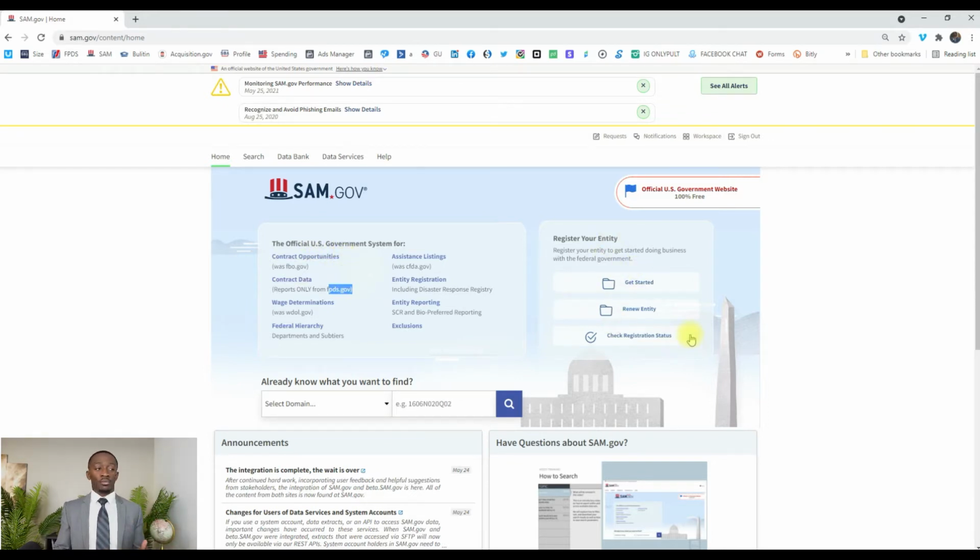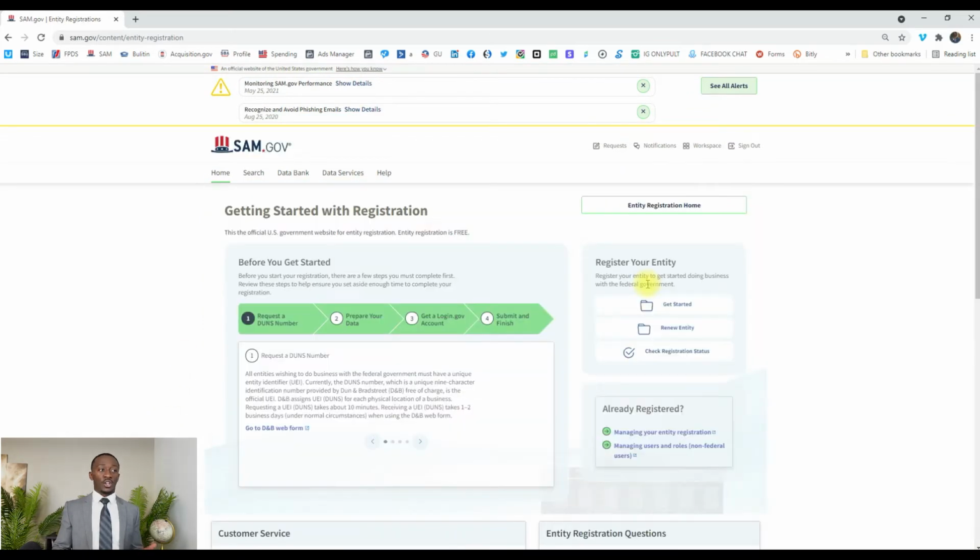So the first thing you're gonna want to do when you come to this new database is, based on where you're at, if you're brand new, you just say get started. If you're already an existing company in the government market and you have your DUNS number, your cage code already, and you need to renew your registration, right? You will click renew entity registration, which is this one right here, right? So let's assume that you are brand new, right? What you would do is you will come here and just click get started.